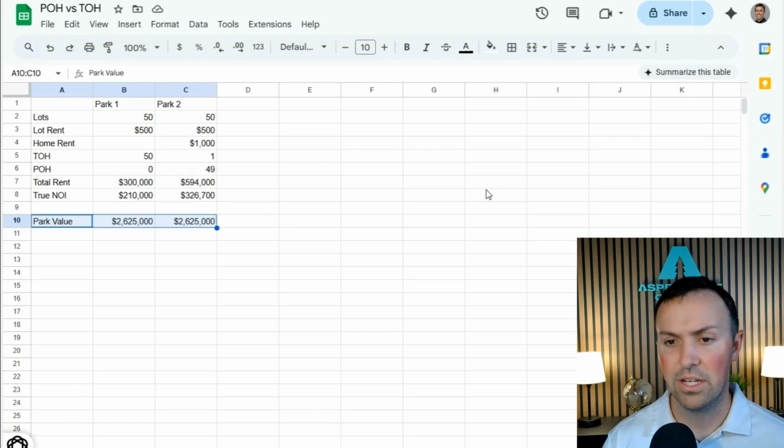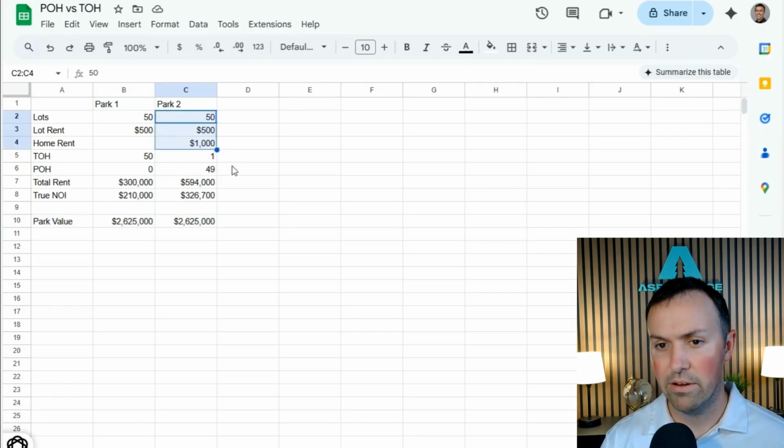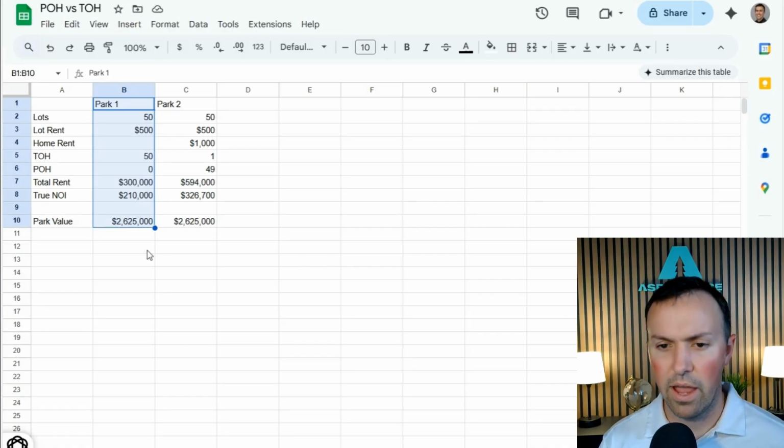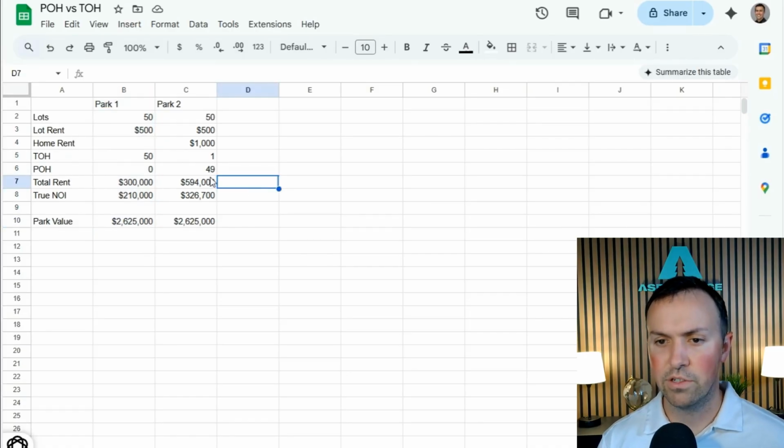How would I look at this? I would look at this park right here. I would underwrite it exactly like you see right here. I would say, okay, it's worth this much. And then there's 49 houses.